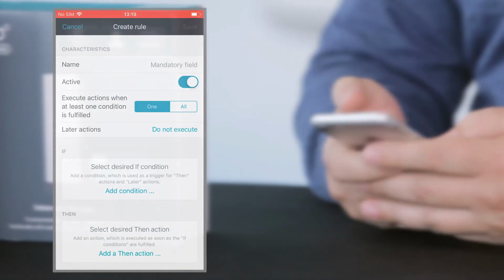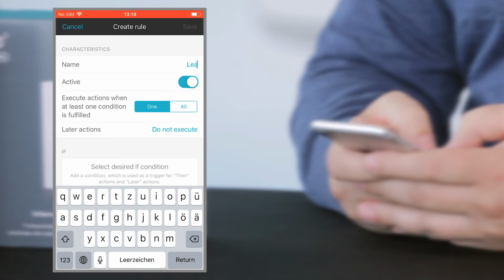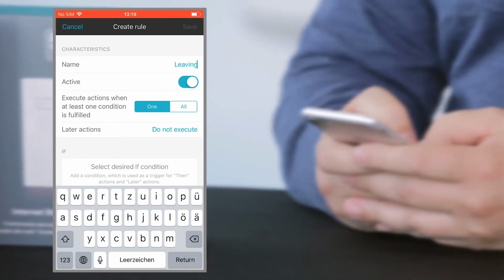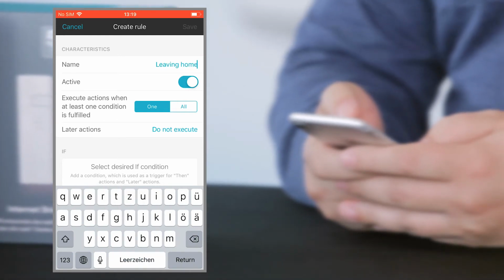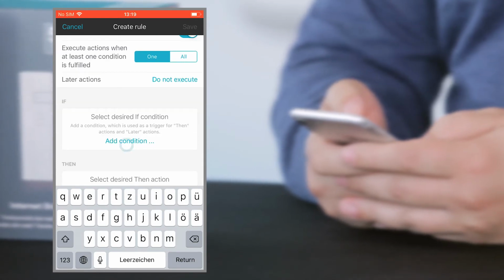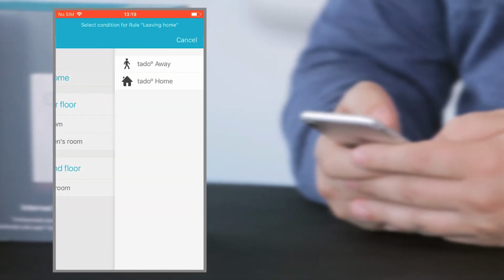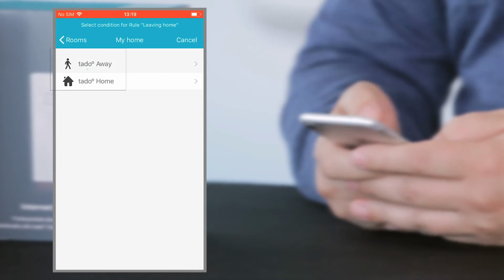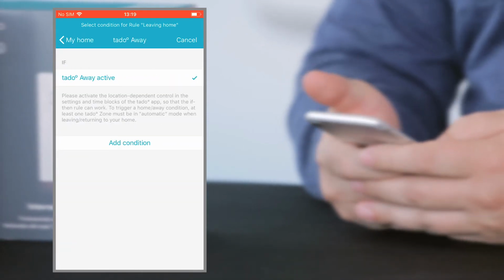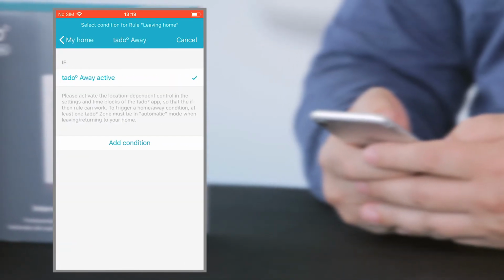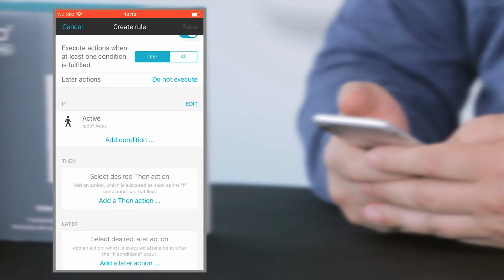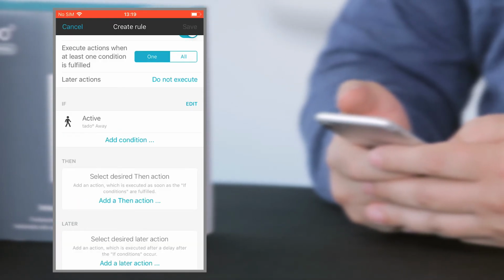We do this by defining a new rule and giving it a meaningful name, like leaving home. We select My Home as the if condition, and then tado away, and add this condition. This condition will be met as soon as you leave your tado home area.